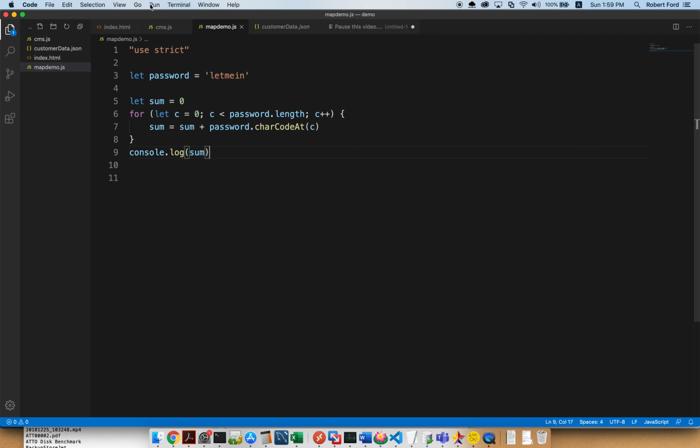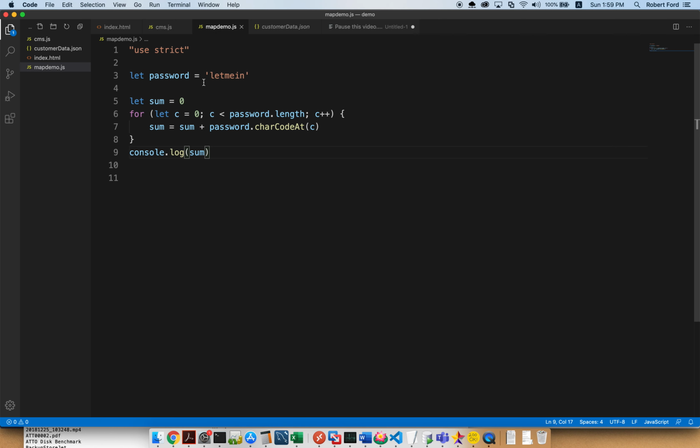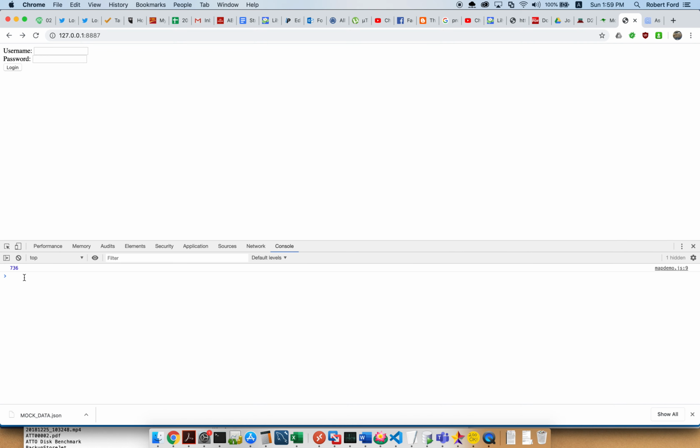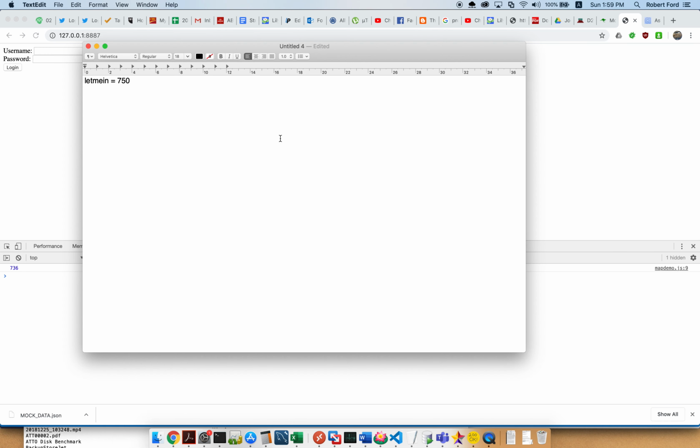Now there were some other passwords in here. They were all pretty terrible passwords. What do we have? 12class34. Let's go back over here and change this password to 12class34, save it, reload, and do the same type of calculation. This is 736. So I put that here in the text edit: 12class34 is number 736. This is the original plain text password, and this is some kind of encoded password.